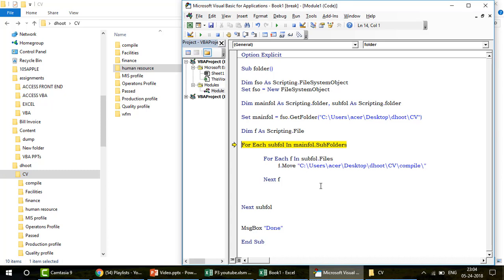See what is happening. Obviously this is the bigger loop which we are writing outside. I told you that the first job is to go into every folder, because your resumes are located inside those folders. So your job is to go to facility, finance, human resource, MIS, operations. So this is the loop for each subfolder in MainFolder.SubFolders. What is the main folder? Your main folder is CV. So you're saying let's go to all the subfolders which are located under C:\Users\Acer\Desktop\Booth\CV.